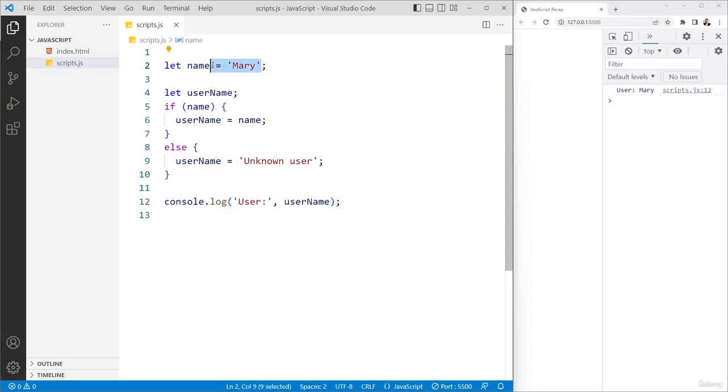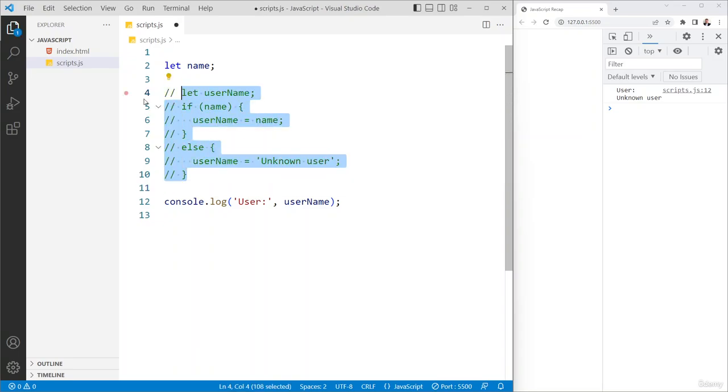However, if I do not define anything for that variable, if that's empty or undefined, that means I do not have a username, I don't have a name, and therefore my username is going to be unknown. This is what I'm getting here. That works fine, but we can improve that. We can create a short circuit evaluation using that OR operator.